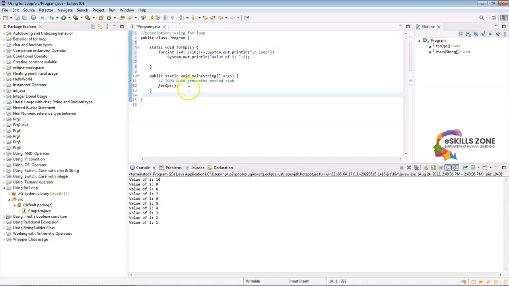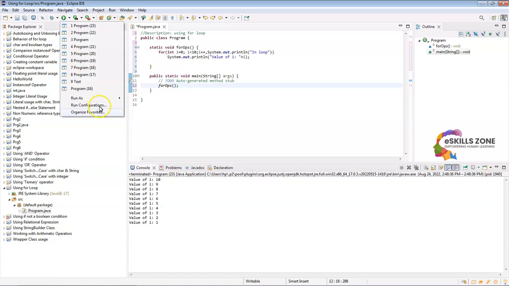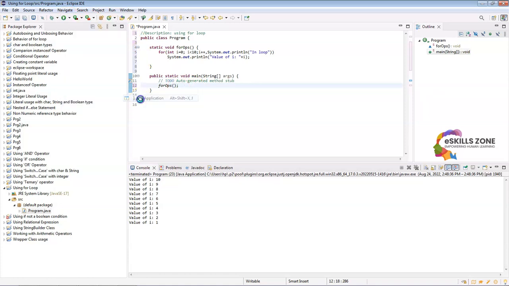Now we're going to call this method over here. Clicking on the Run button, choose Java Application. You can see the output as value of i is 1, then in loop, and value of i is 2, value of i is 3. The initial value is 0, and we check that i is less than 10, with an increment of 1. So the first time the loop is executed, we see the value of i as 1.